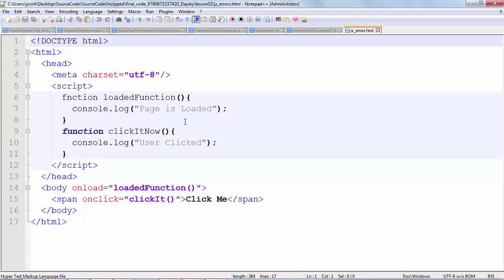All right. The code listing is supposed to display the message "page is loaded" in the console after the page has been loaded in the browser. Another message, "user clicked," is displayed each time the user clicks the Click Me text button. The problem is that the script currently has several bugs.